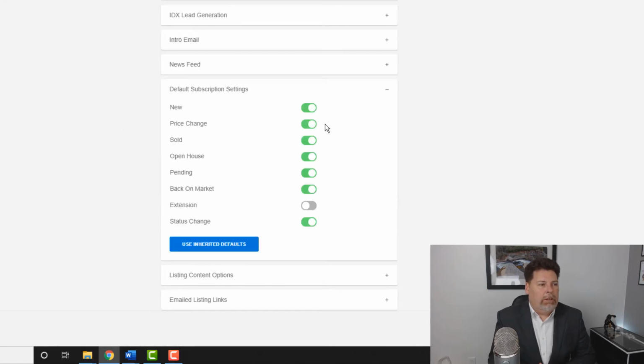Okay. The default subscription settings is a setting that will trigger an email to be sent to your clients. So if you have this turned on, if something new comes on the market, it's going to show up. If you're not sure and you just want to leave it alone, or if you started messing with this and you don't remember how it was, you can click here where it says use inherited defaults, which is the default settings, and you can click it and it'll put it back to the way it was when you started.